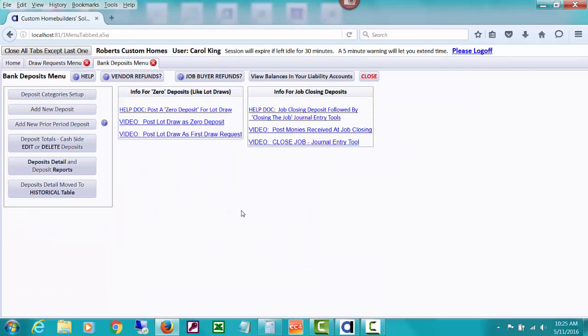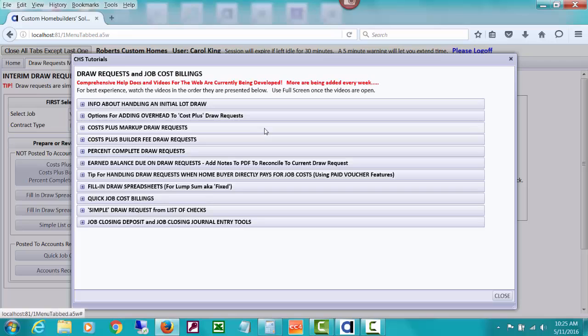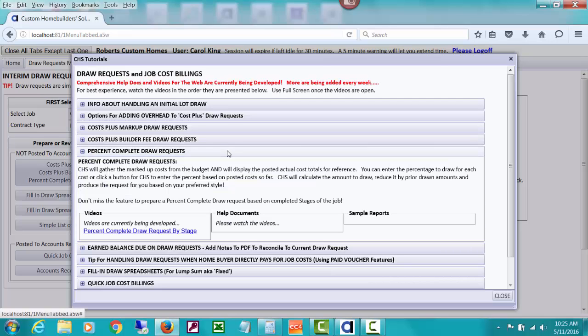So I think that's all I'm going to talk about now in this little series about percent complete draw requests. And again, like I said, don't miss, if you do, back on the draw request menu, if you do help and then you expand the area for percent complete, this video is about doing draw requests by stage for another job, and all the videos I just did about percent complete will be here by the time you're clicking on it.